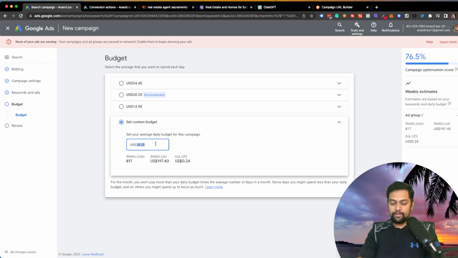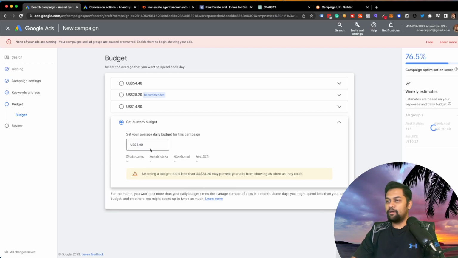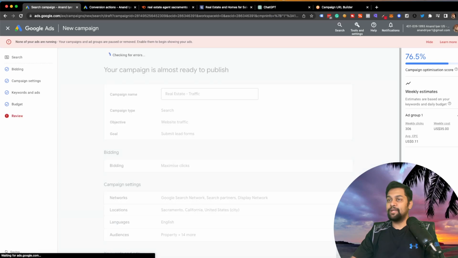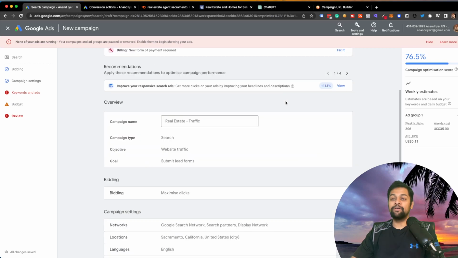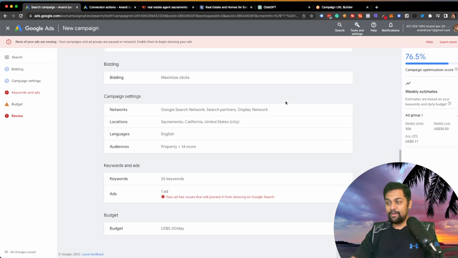And then, okay, so it's giving me a warning saying that if I select less than 28, it will prevent my ads from showing more often, of course, for less budget. Anyways, so depending upon what your monthly spend limit is, you can set a budget, hit next, and it's going to review it. So I know it was a long video, but I really wanted to walk you through the entire process so that you can have the best performing Google search ad campaign.